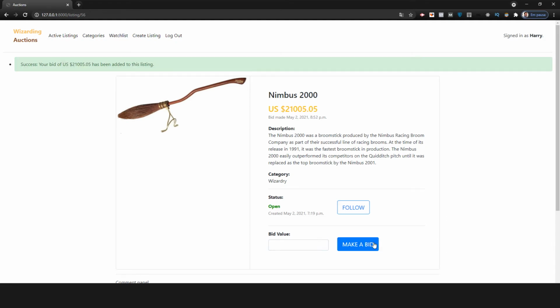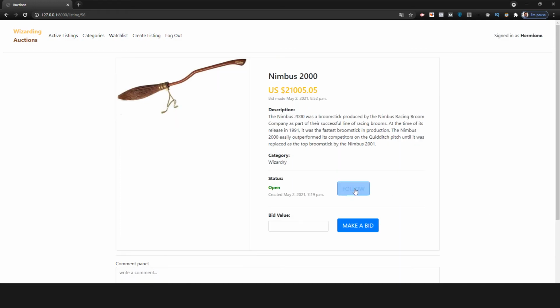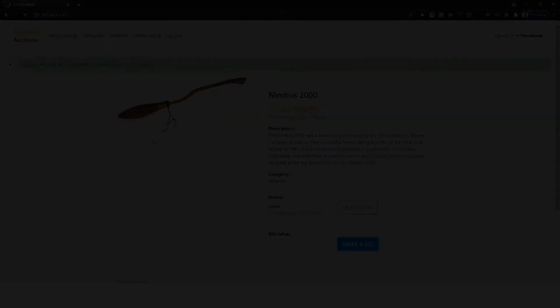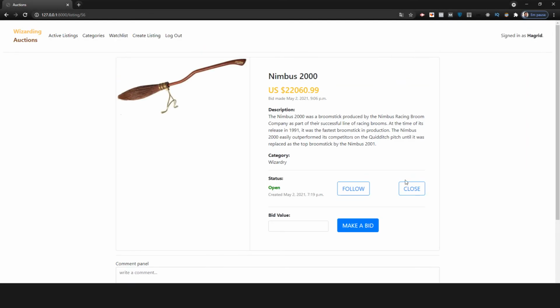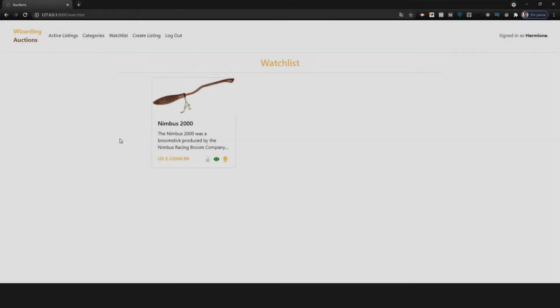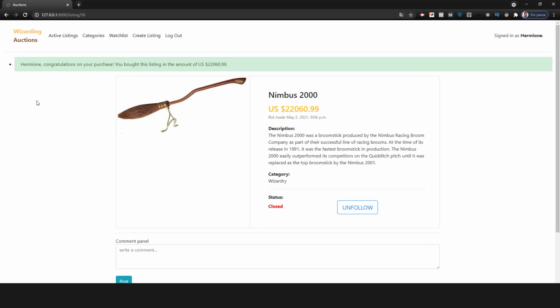It works, and the listing is now updated with a new bid. Just to make sure that any user can make a bid, let's make a bid with another user. Okay, now we have made 2 bids, let's close the listing. After the owner closes the listing, he's congratulated if someone has bought his item. Also, a medal icon and a congratulation message appear for the buyer.